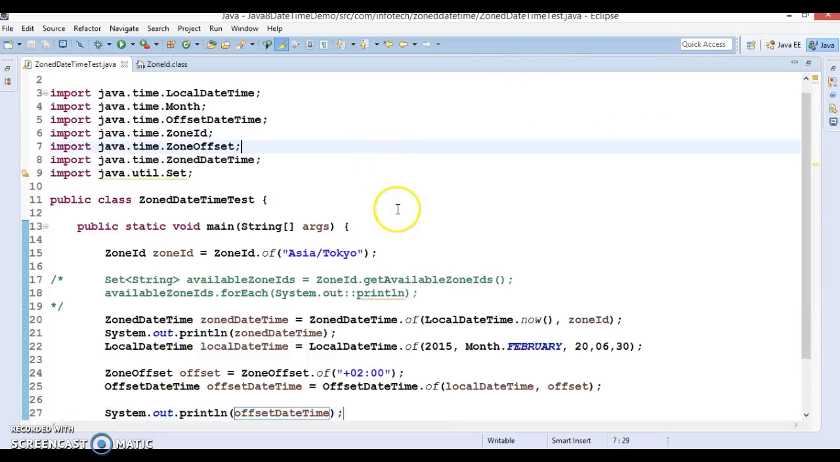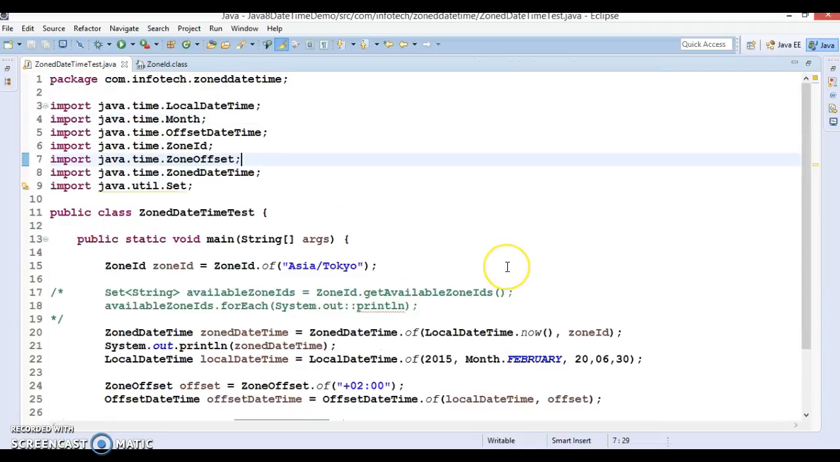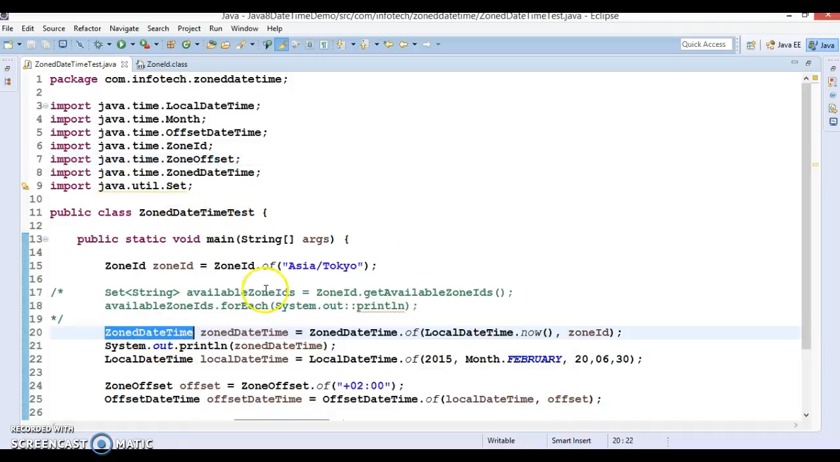So that's all I wanted to show in this video tutorial. We have discussed the ZonedDateTime, and basically when we want to convert a date from one zone to another zone, in that case this class ZonedDateTime is very handy.